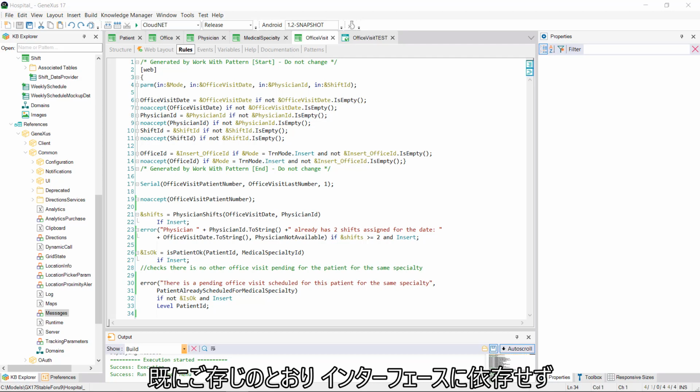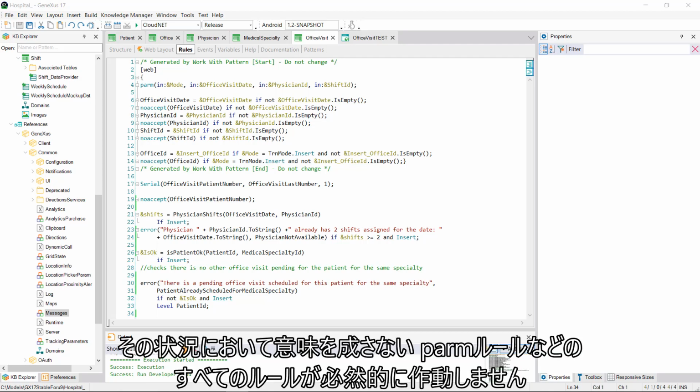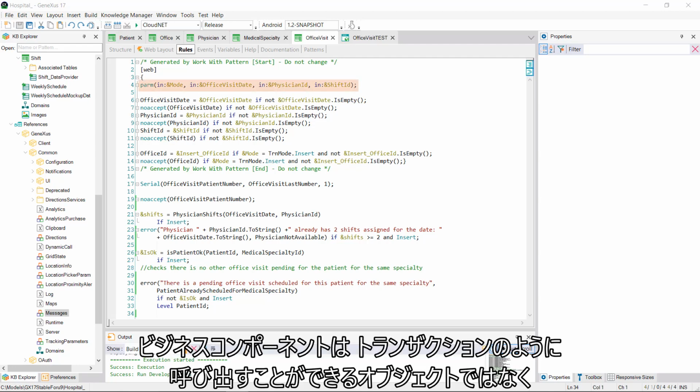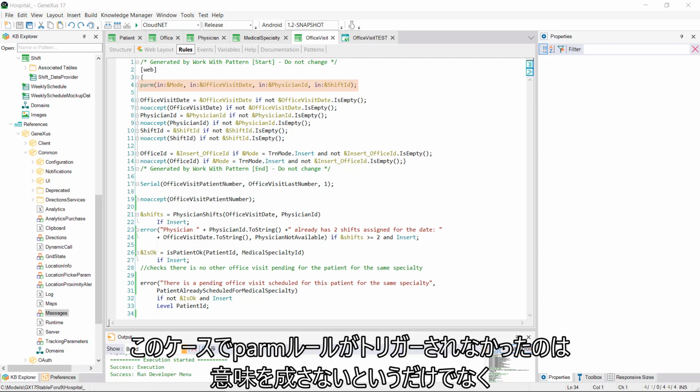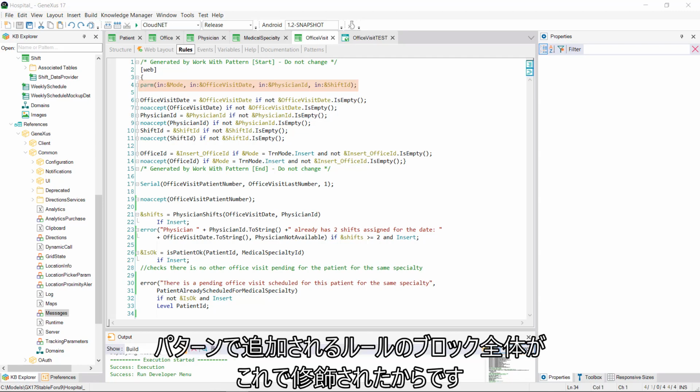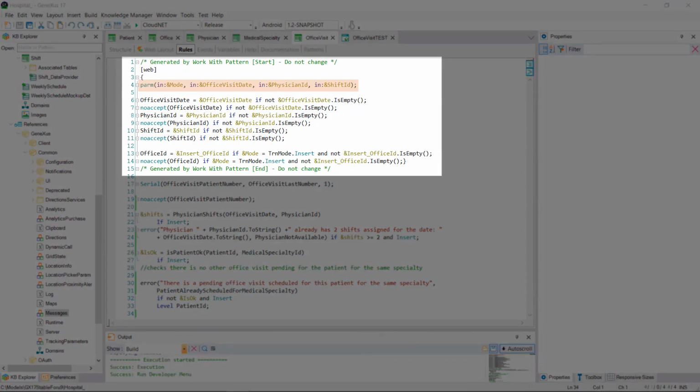As we already know, all those that do not depend on the interface and do not make sense in this context are fired, such as the PARM rule, logically, because the business component is not an object that can be invoked like the transaction, but a special data type with special methods. In this case, the PARM rule was not only triggered because it does not make sense, but also because the entire block of rules added by the pattern were qualified with this.